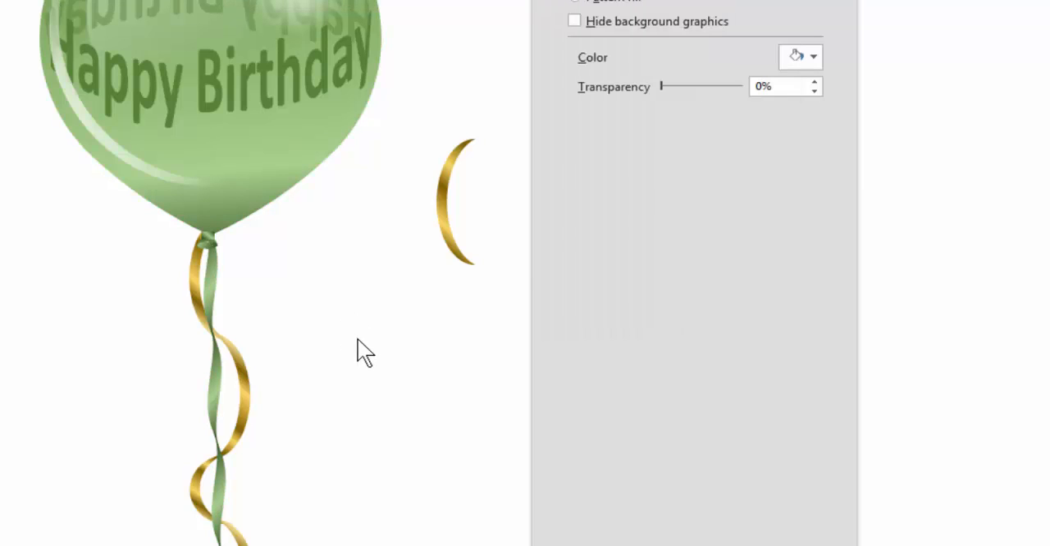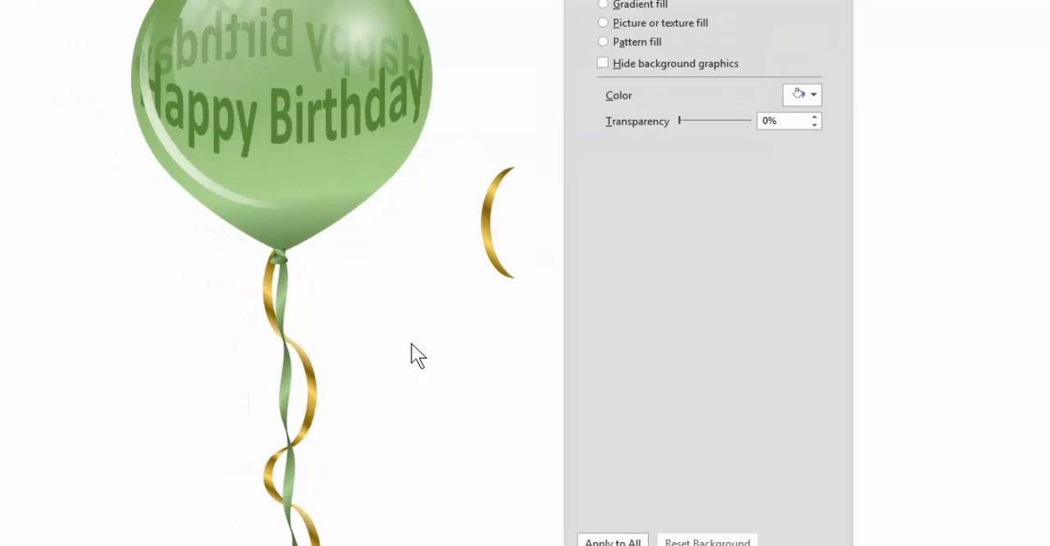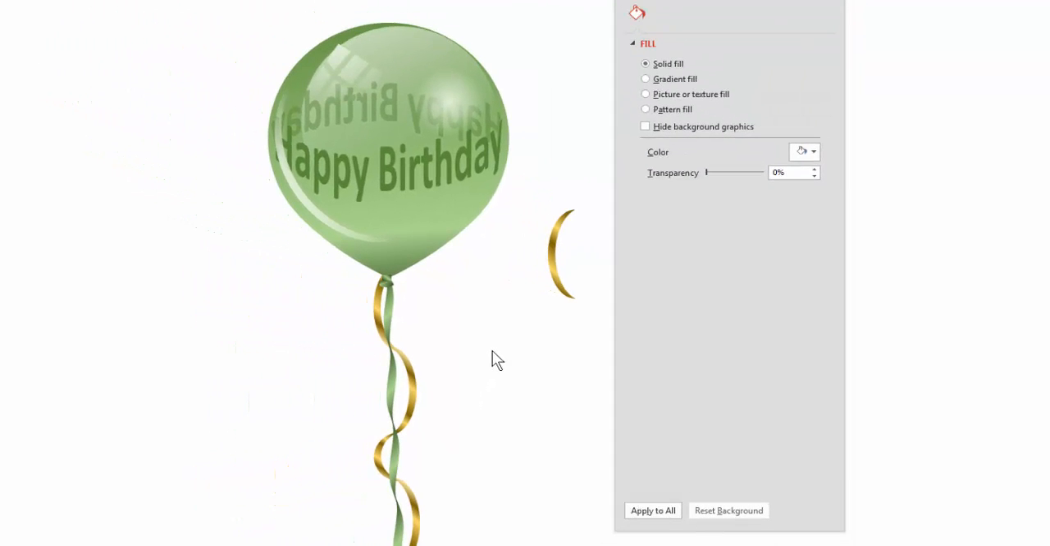Okay, so now how do we actually use this for our PowerPoint presentation? If you're going to create a balloon, you're probably going to want a dozen balloons in there, and you're going to want them all different colors. Now this is very important. Whenever you create your clip art, you should always do it on a blank presentation.